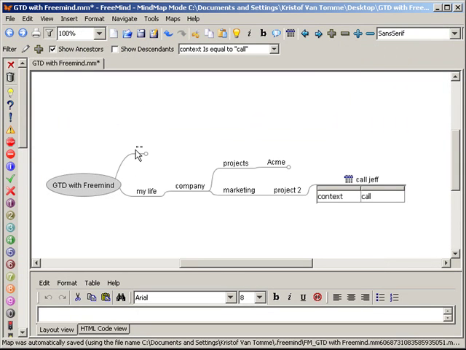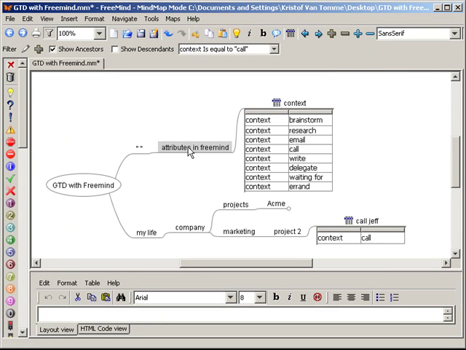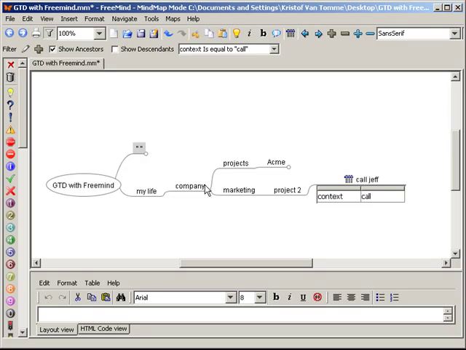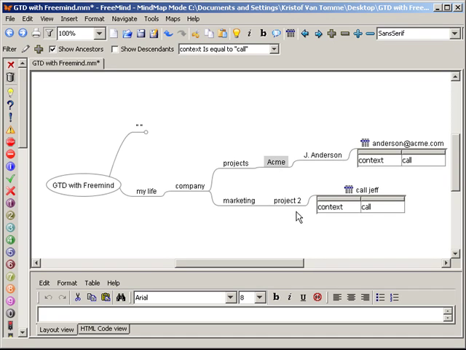Okay. Now this is where I had all the attributes, so don't worry about that. But you can see here that it gave me the nodes, Acme and project 2, where I have to call somebody. So basically you can select the context in which you want to work and only show those nodes and branches where you have an action that has to be done in that direction. Extremely empowering. When I figured this out, I was really, really happy. And so far it's been working really well for me.